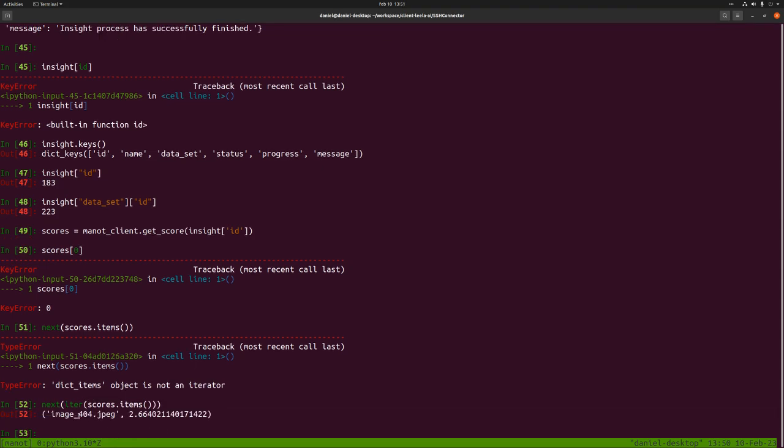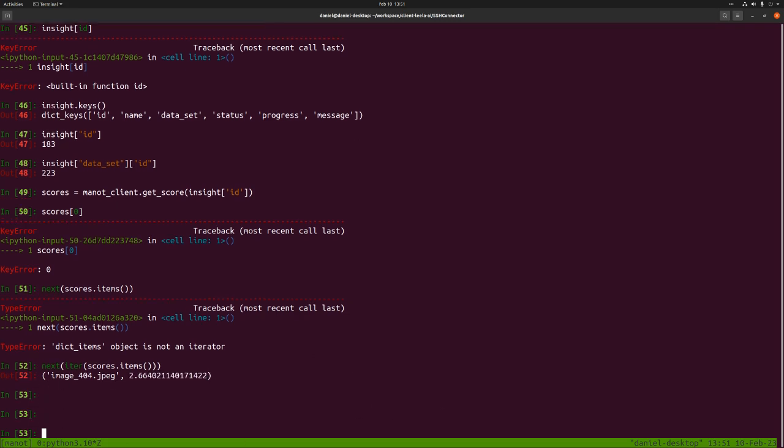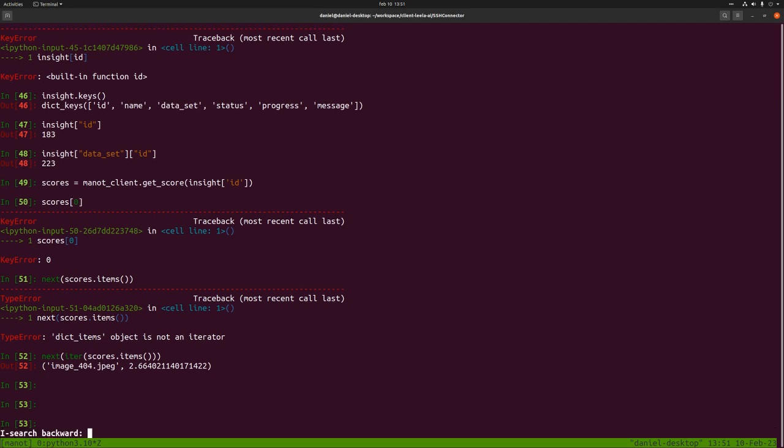Here, for example, we can see that the 404th image in our view has a score of 2.66, on a 0 to 10 scale. So if we want to get this data back to the original data set, then we need to do a bit of mapping here. First off, we need to get our image ID from this, so we need to parse this integer.